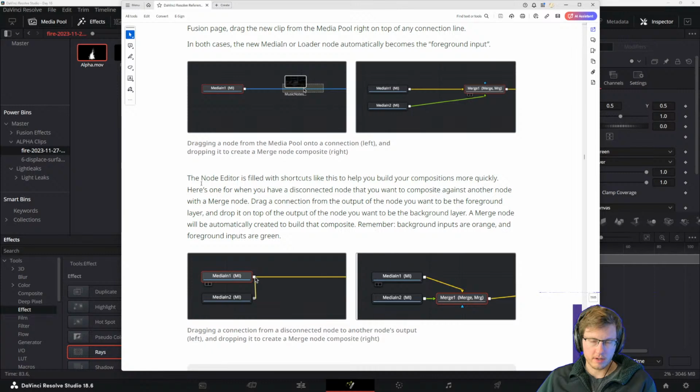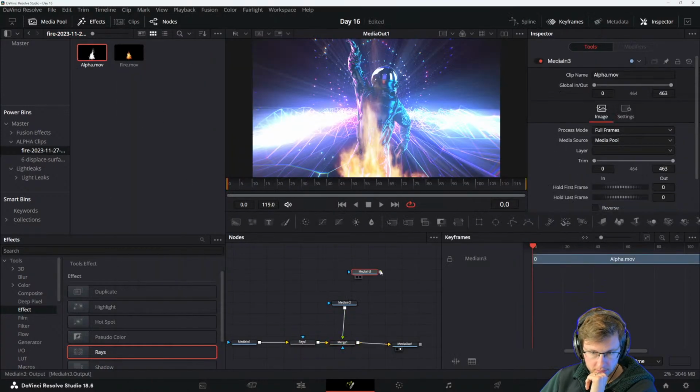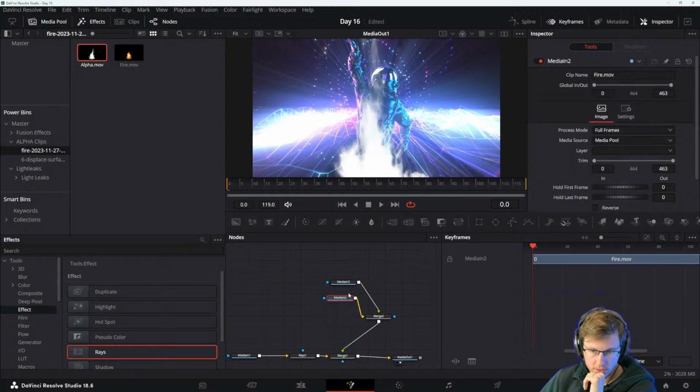And the node editor is filled with shortcuts like this to help you build your composites more quickly. Here's one for when you have a disconnected node that you want to composite against another node with a merge node. If you have a disconnected node like we have here, we're gonna composite these together. We could just put them like that. And now you can composite these two in some way.